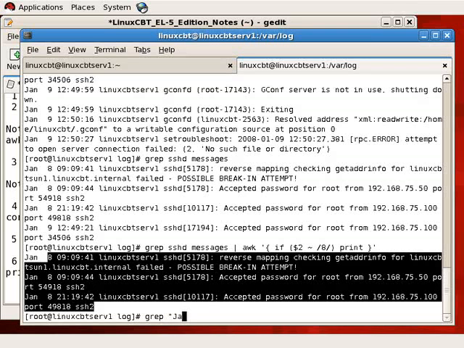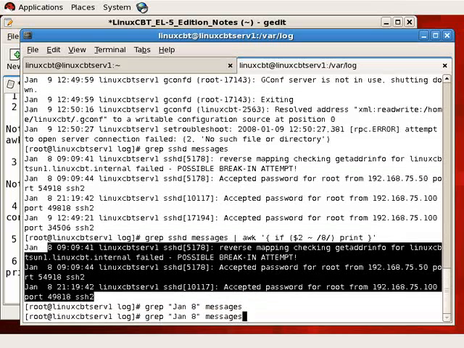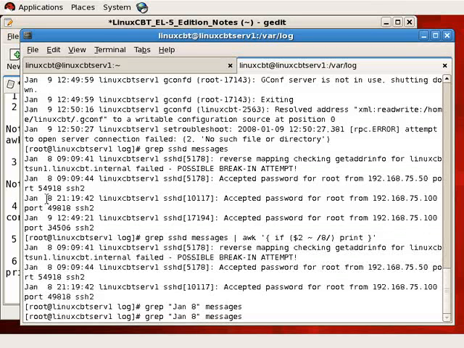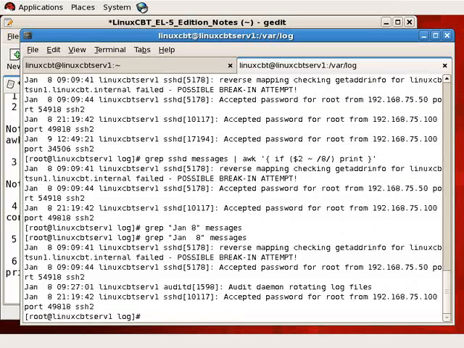Now of course we could have grepped directly for items from the file that are from January 8th. So we could grep "Jan 8", Jan space 8, from the messages file. This will return all the daemons with Jan space 8. But if you notice, this didn't work. That's because often there's a leading space holder for days that are greater than or equal to 10, which is why you need to include an extra space.